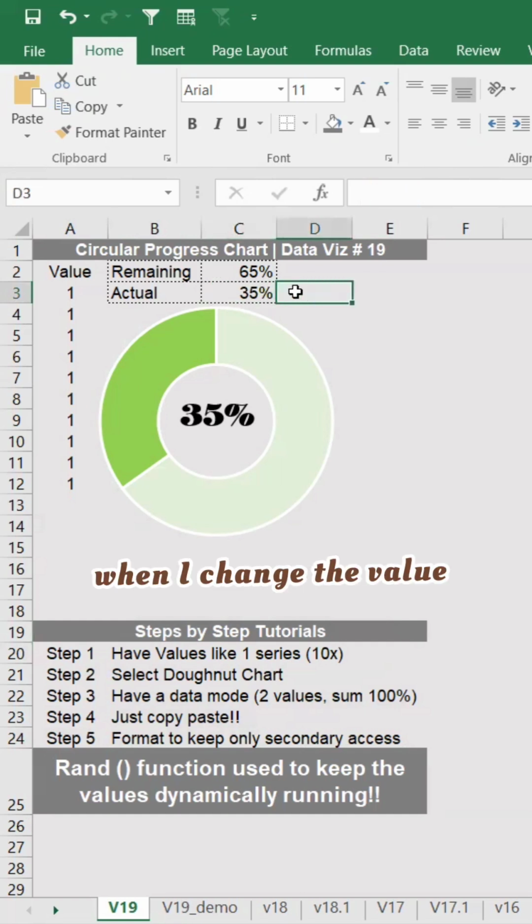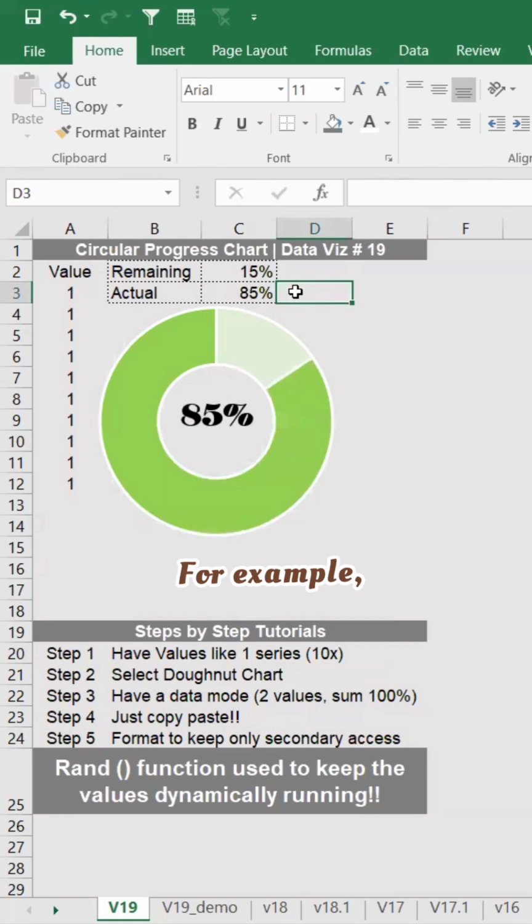So every time I change the value, the value will automatically change. For example, let's say here you have 85% and 7%.